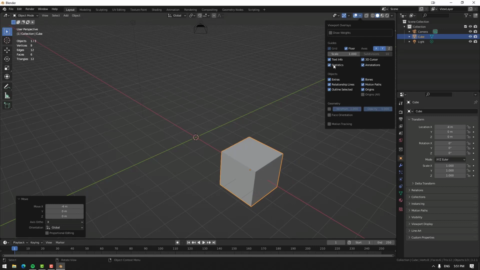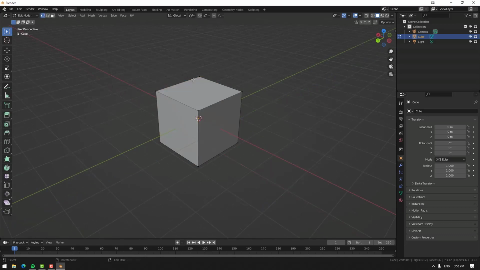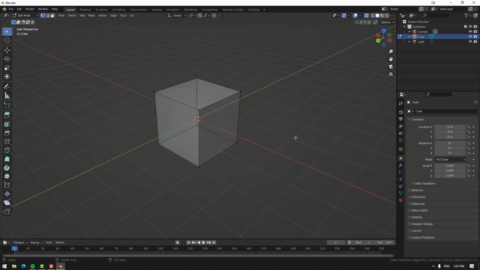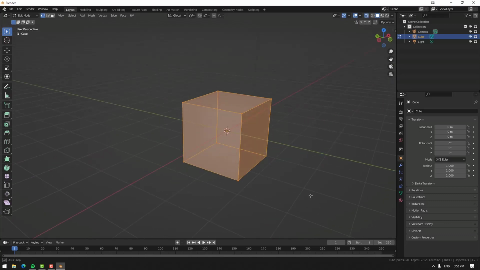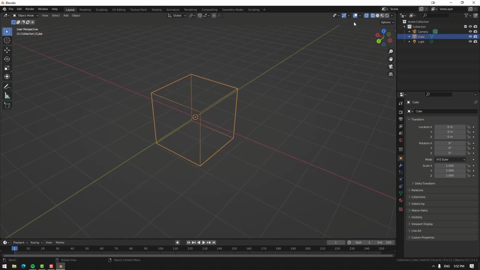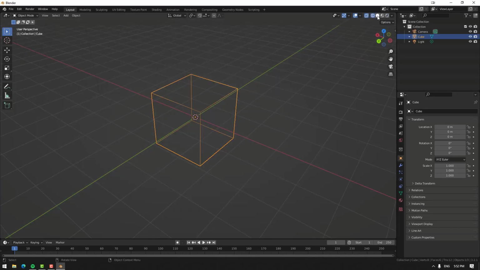At the top right of the viewport, we only need to worry about the overlays pull down, X-ray mode, and viewport shading options. You will need to use the X-ray mode to select elements on the other side of an asset. If you don't, you will only select the visible elements in the viewport. The viewport shading options change how the viewport looks, such as wireframe, solid, material preview, and rendered. Usually though, for asset creation, wireframe and solid are all you need.